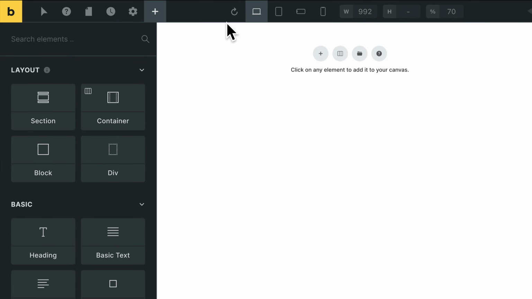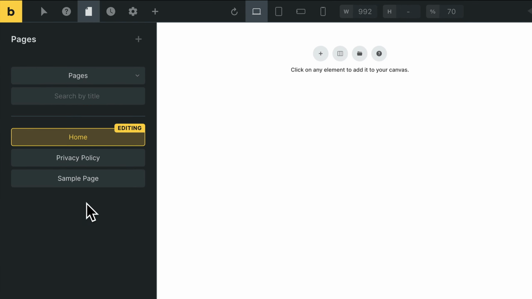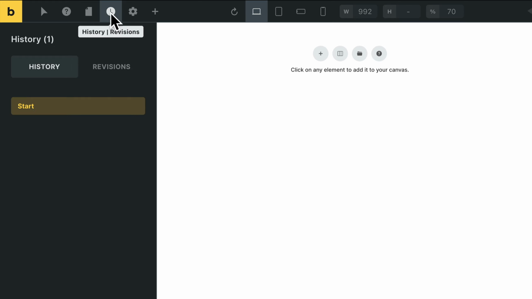Let's go up over at the top left. Under Pages, you can see a list of all your pages, which is handy to be able to jump around between your pages without having to go back to your main WordPress dashboard. You can even create brand new draft pages here on the fly with the plus icon, which is another big time saver. History and revisions allows you to jump back to previous versions of the page. History is the history of the changes you've made in this session, whereas revisions is a snapshot of every time you've saved your changes across multiple sessions.